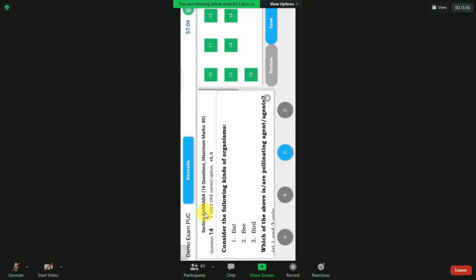If the time is ending, because you can see the timer here, 57 minutes 04, the timer will be on. So if the time is done, the exam will be automatically submitted. You have to submit it before the time. Once the time is done, the exam will be automatically submitted, because you have to finish the examination in that specific time itself.